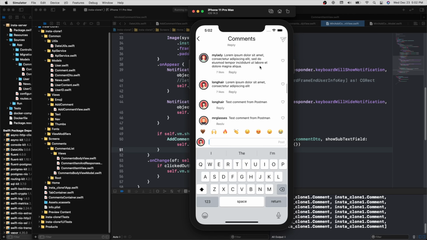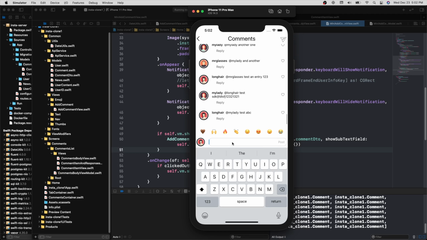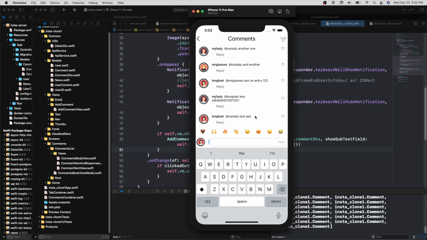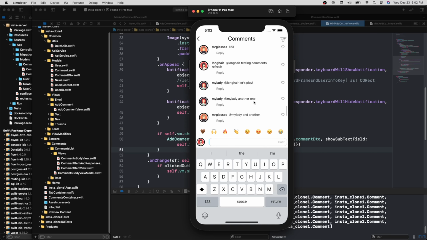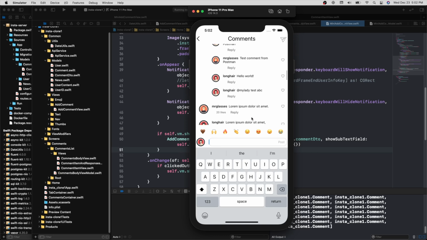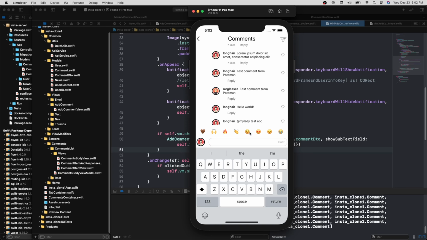If I want to put it into the root, there it is, because there's no prefix of a username, so it shows up at the root. Sweet. So that was doing an add, meaning a write action to the Vapor server.